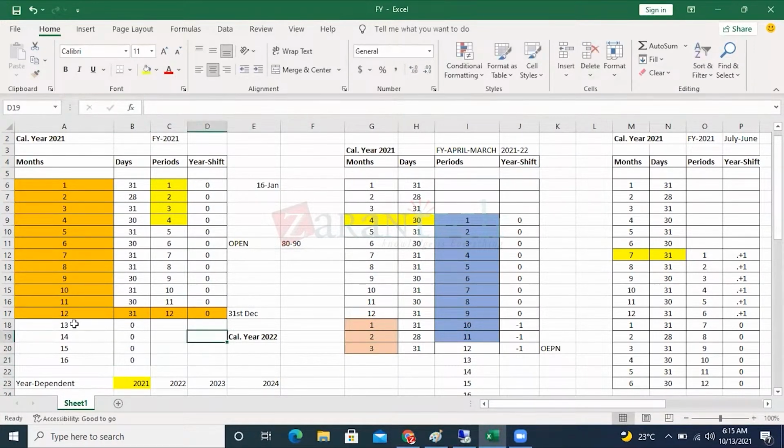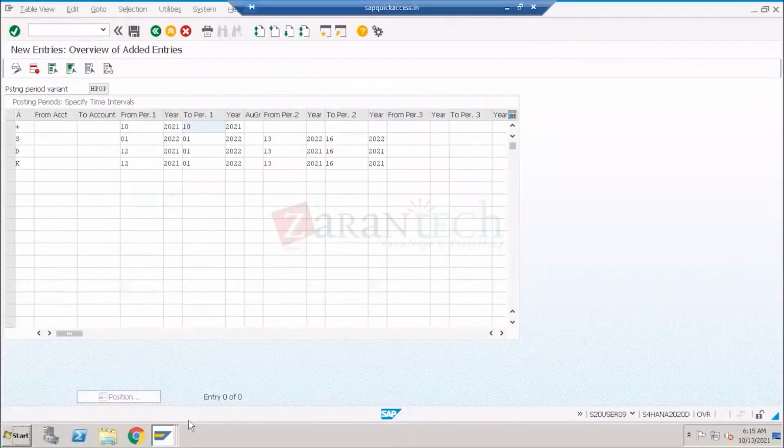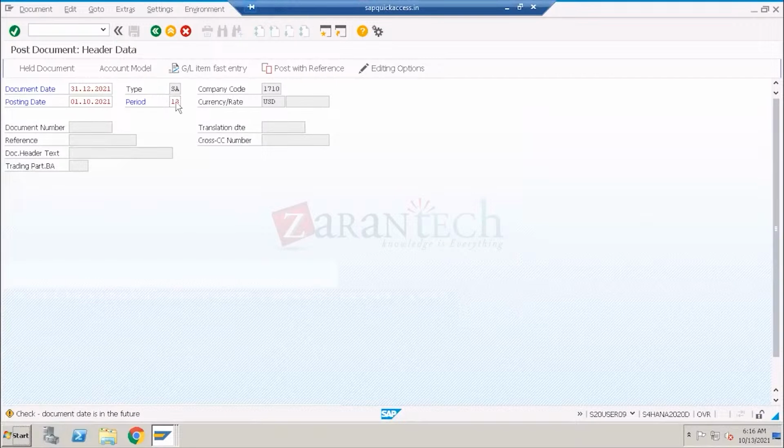So these are only considered as special posting periods, and the special periods posting will always happen in the 12th period, which is open. The 12th period consists of 31 days. So I need to consider my posting period variant as 13, but the postings are going to happen in the 12th period. That is exactly the logic I have to use.